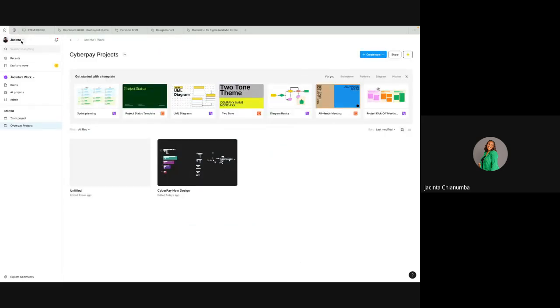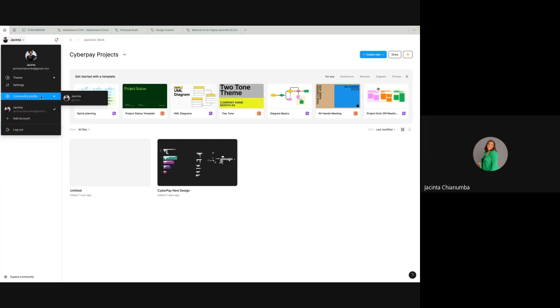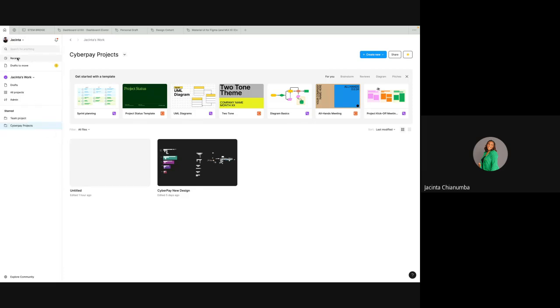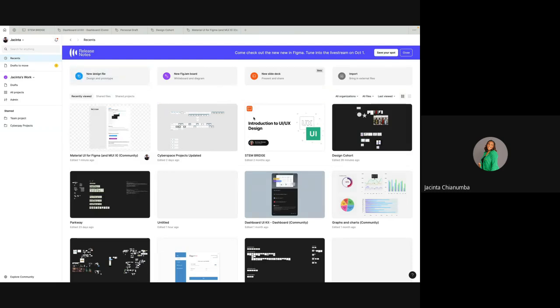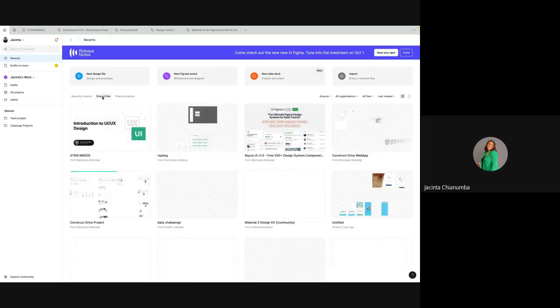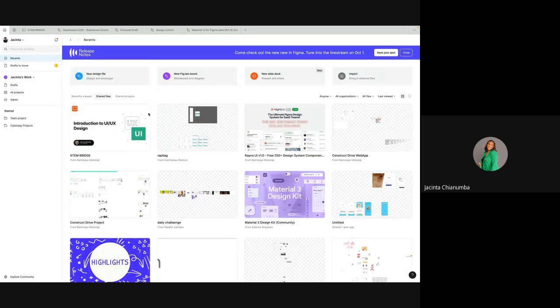So back to this home. This is the community profile that I just spoke about. Then you can even add multiple accounts to your Figma desktop. It doesn't really matter. You can have multiple accounts added to your Figma. So on this recent tab here, it shows the most recent projects you have been working on. So you can see the list of projects recently viewed, shared files. If you've actually shared any project with anybody, it shows the shared projects. Then on this next one, you can now see the different projects that you have.